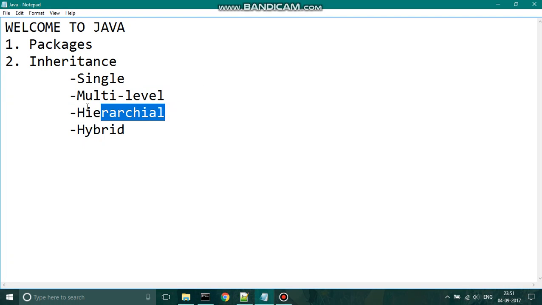Next, let us see about hierarchical inheritance. Hierarchical inheritance is in which a class is inherited by multiple derived classes. That is, there is a single base class which can be inherited by two or more derived classes. Let us see an example for this.